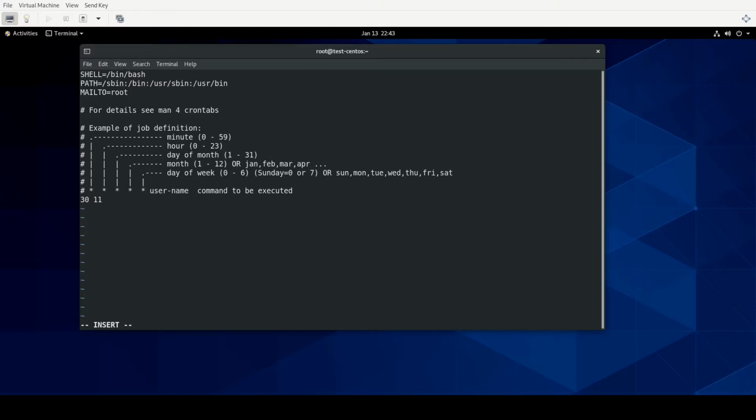If you wanted to do a range, let's say that you wanted it to run from like 11:30 a.m. to 1:30 p.m., you could do 11-13, so you have that option as well. But for right now, we'll just stick with 11:30.